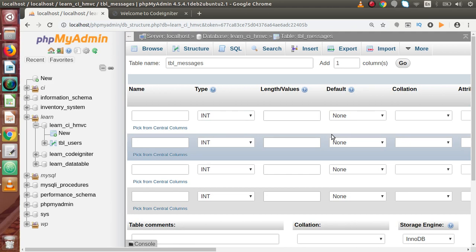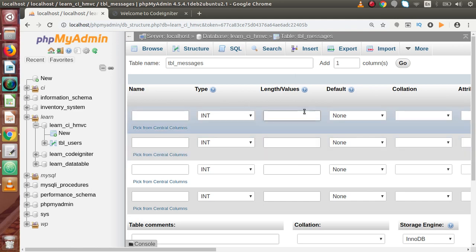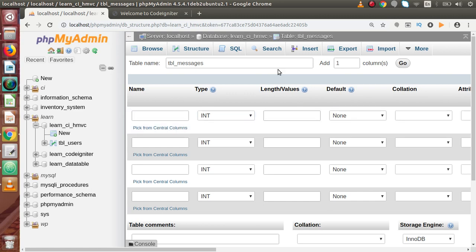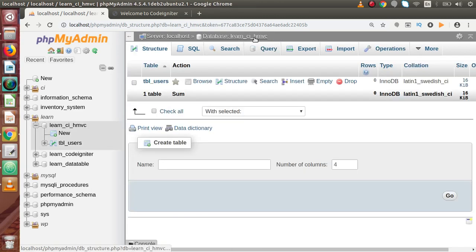But this time we are not going to use this manual tool. We are going to create some files. In these files we will write our database table structure and we will migrate with the help of a controller. By migrating those files, we will automatically and dynamically create tables inside this database. So let's get started with migrations.